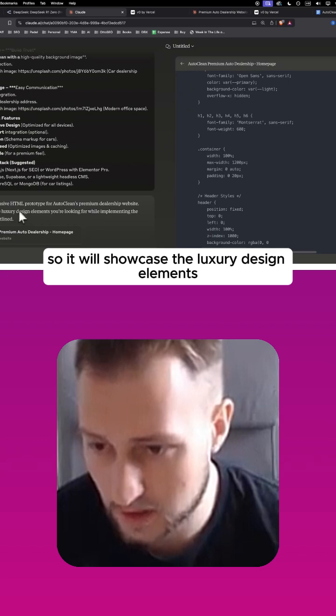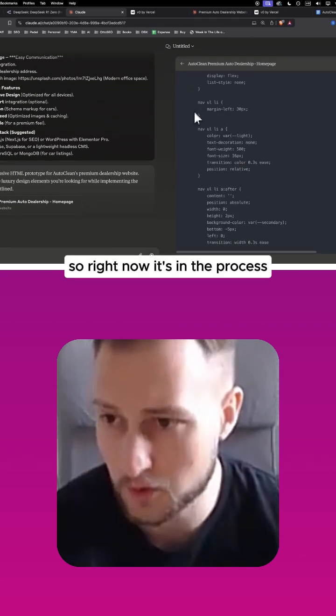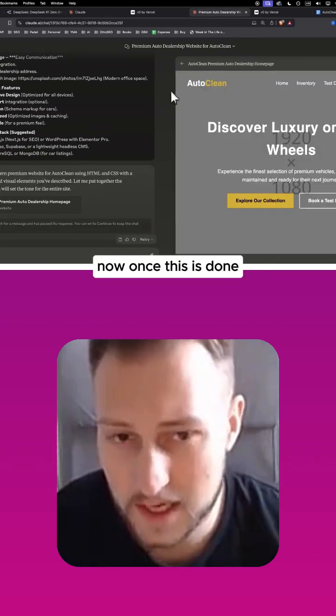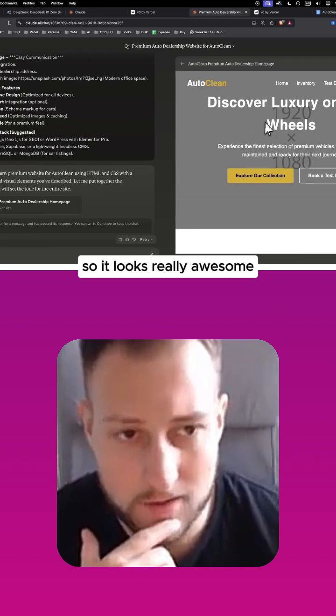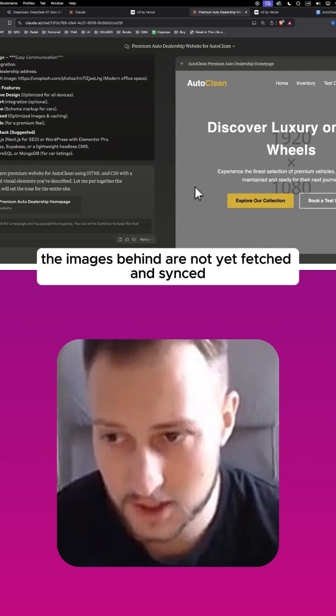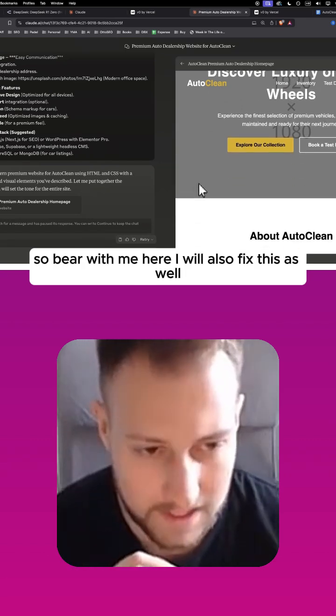So it will showcase the luxury design elements, stuff like that, right? So right now it's in the process, so let's wait a little bit. Now, once this is done, this is how it's going to look like, right? So it looks really awesome. Obviously, the images behind are not yet fetched and synced, so bear with me here. I will also fix this as well.